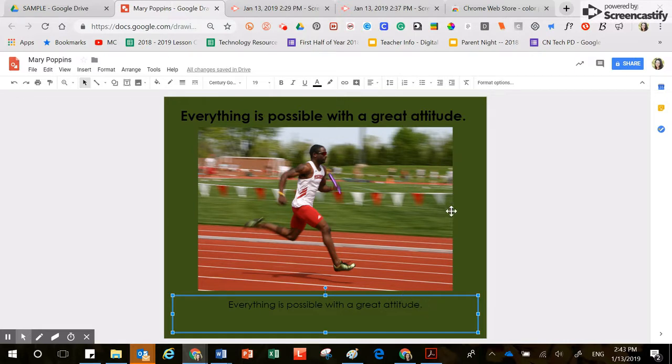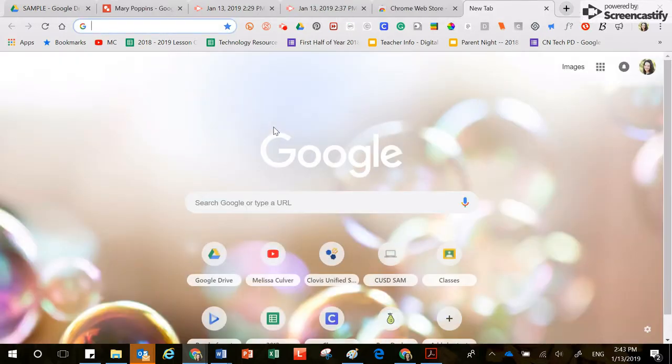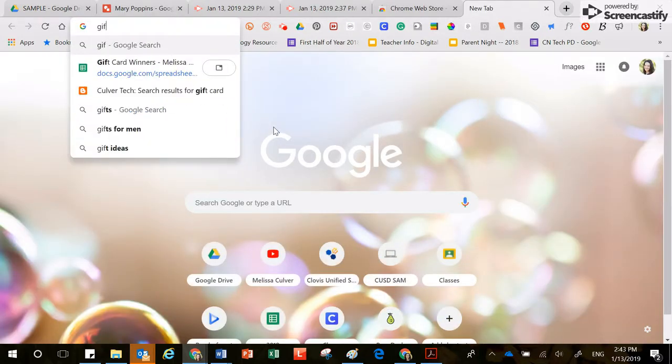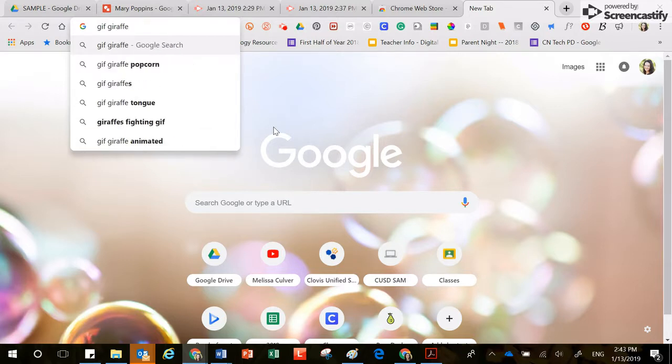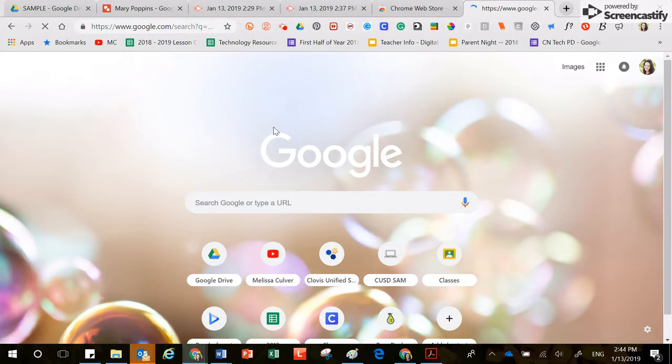The next thing I want to show you is how to bring in an animated GIF. I'm going to click on the plus symbol all the way up here. I'm going to type in GIF. Oftentimes, I find that Google wants to put the letter T after here, like, you're spelling it wrong. So I don't, I just want GIF. And then I want a giraffe. And then I'm going to press enter.